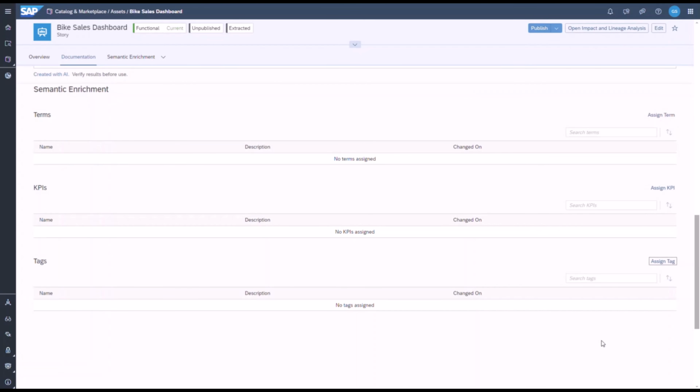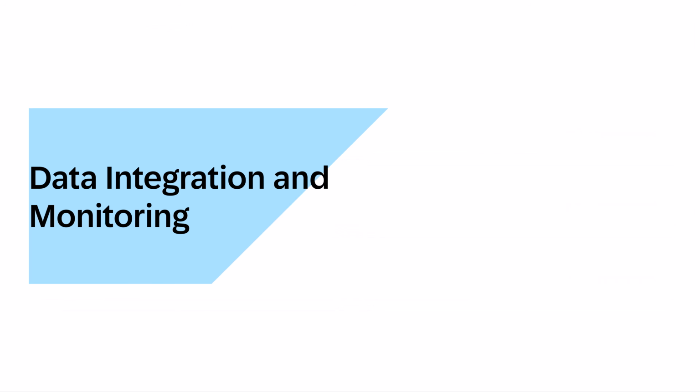That's it for the leverage of the large language model in the catalog using generative AI. Thank you, Getja, and over to Hannes, Mostafa, and Amok for updates in the data integration and monitoring area.